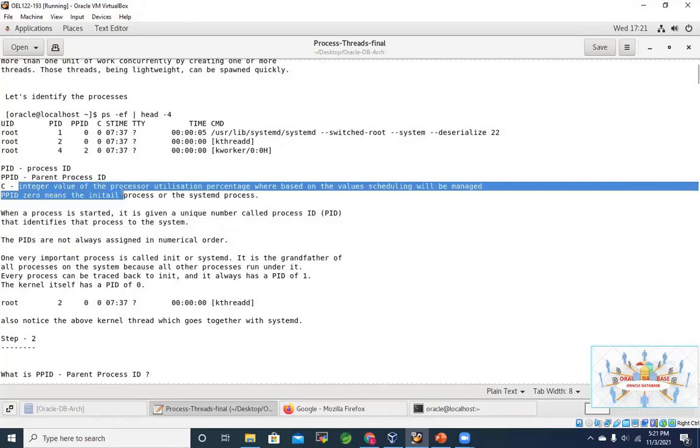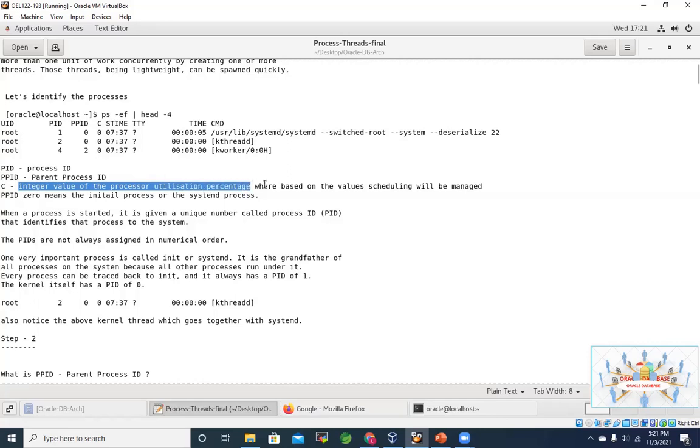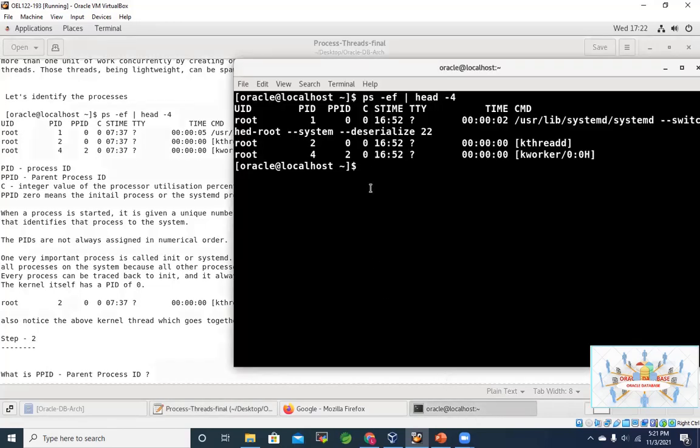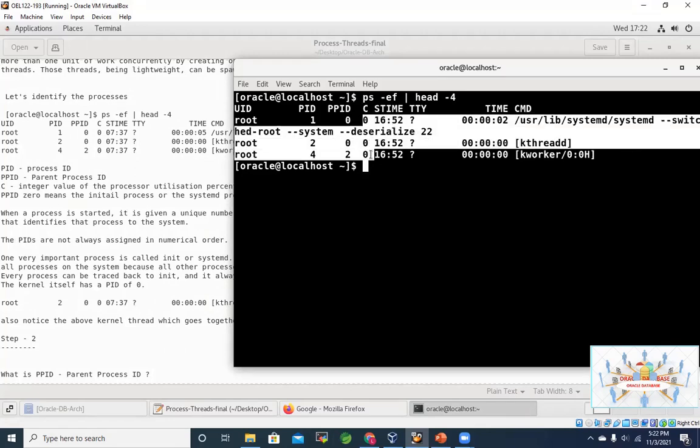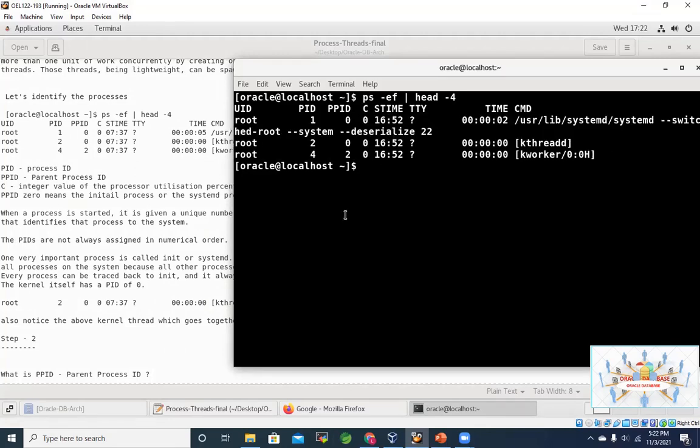C is an integer value of the processor utilization percentage; based on the values, scheduling will be managed. You saw that there's something called C, right? In most cases the values are 0. 0 means the processor utilization is low. We can explain in more detail about the column C, but not necessary at the moment. Actually the scheduler will be utilizing this value. Based on that, it will be scheduling the processor, because there are situations where there is heavy processor usage, and there are situations where there is heavy IO usage.